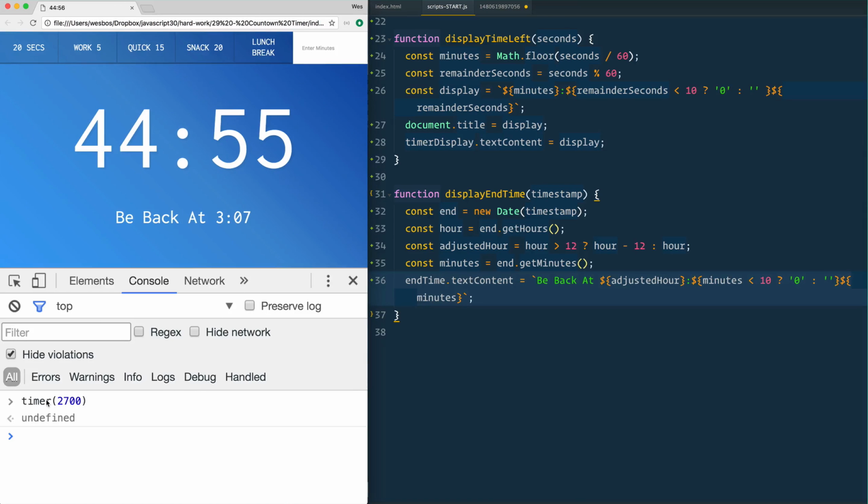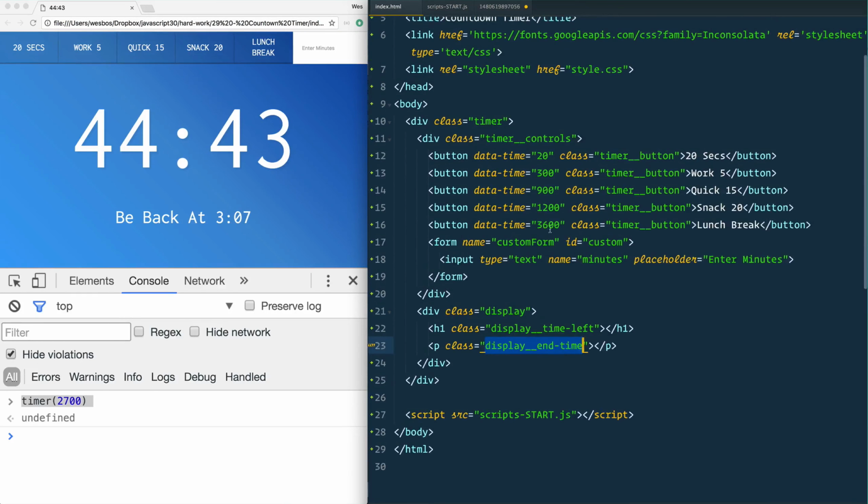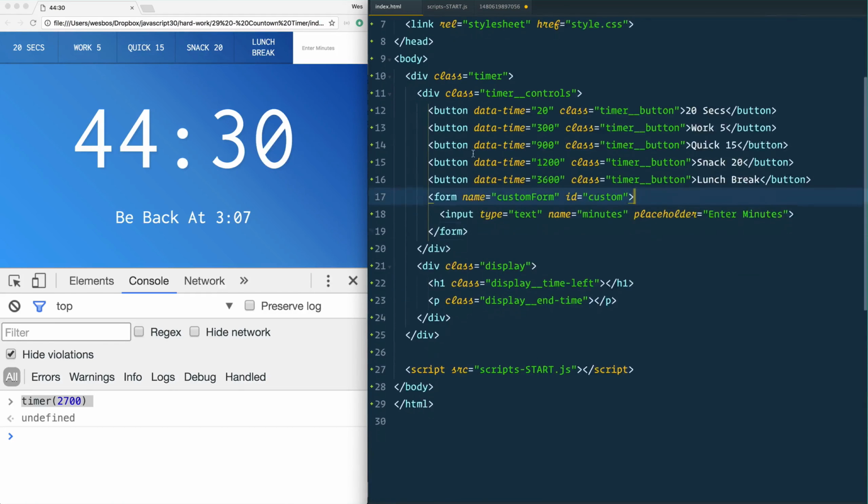Okay, so we've got our timer working. Our function is working. It's updating, displaying, and everything. Last thing that we need to do now is hook it up to all of these different buttons as well as our minutes here. So if we look at our HTML, you see that each of these buttons here has a data-time and the number of seconds we wish to run it on it. And then we have a form here, which is a custom number of minutes, not seconds. So let's deal with these buttons. We'll knock them off first.